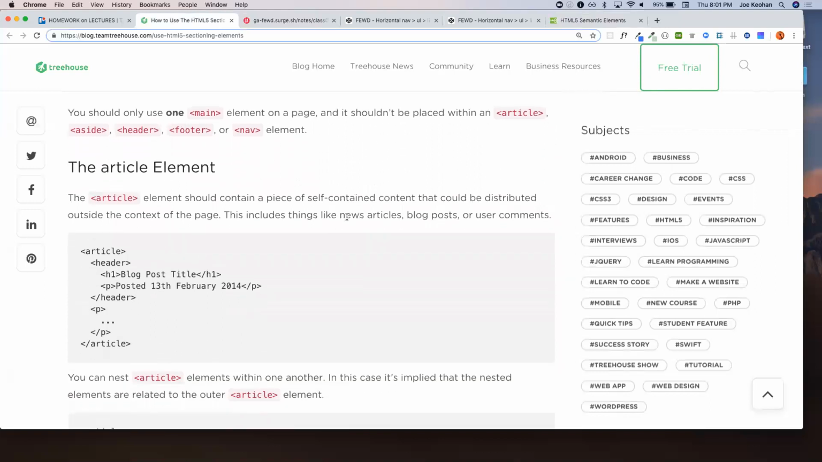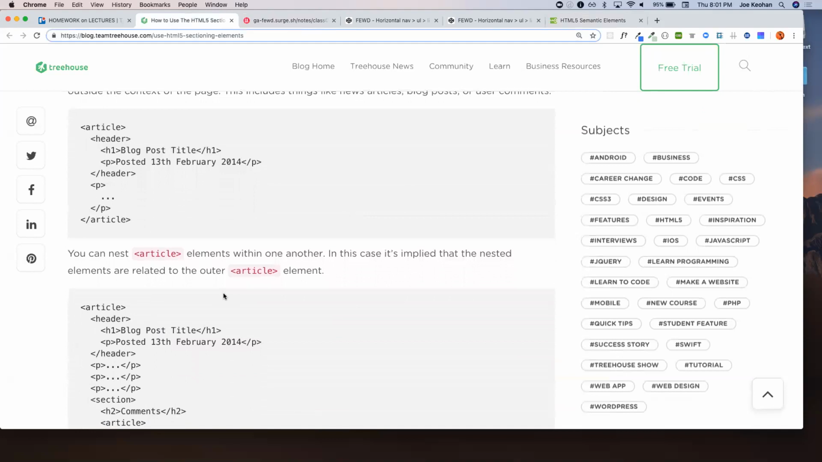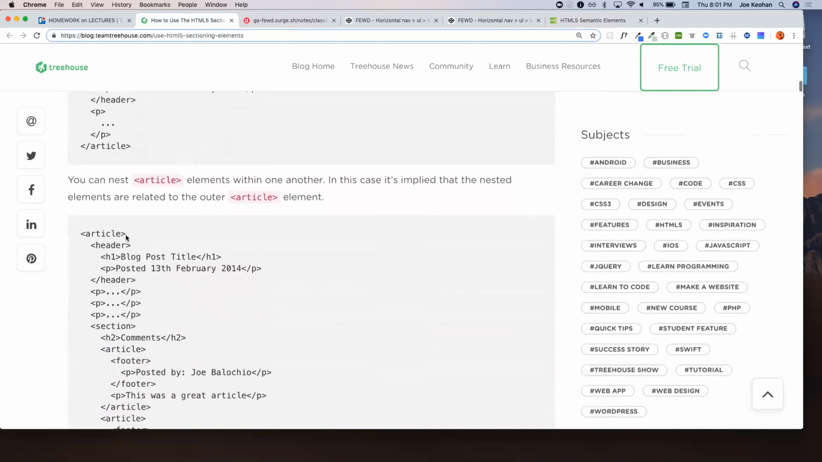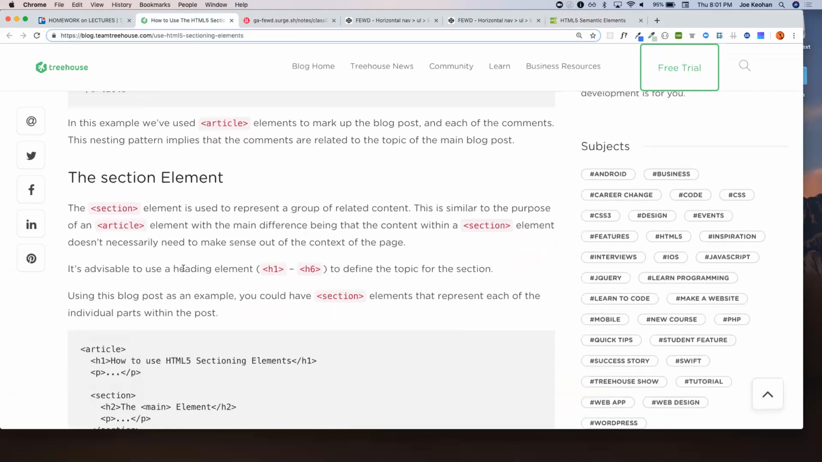Then we start hitting these articles. An article element should contain only a piece of self-contained content. We know that we can distribute, and so, oh my God, we have a header inside of an article. That's not what we've been doing. I created a header inside of a container, right? So here they're like, here's the header and here's the article. Once again, I can't justify anything. I can just say that this is their interpretation of it. Now this article contains a header and it contains a section. I'm speechless. I don't really know what to say.